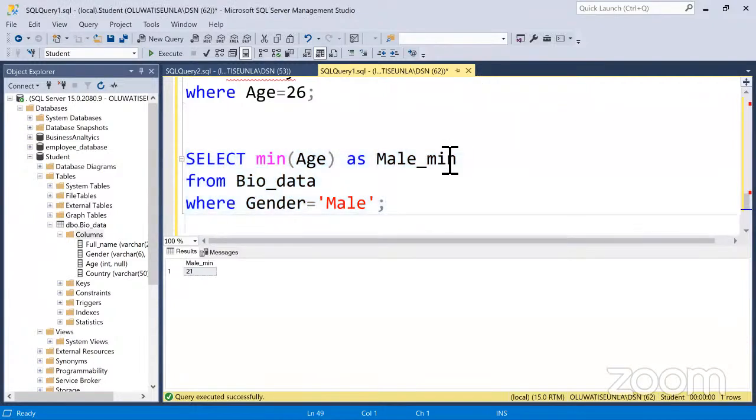Okay, that's okay, I understand. All right, thank you. So let's dive back. We've done aggregate functions. So we are going to the last part now.